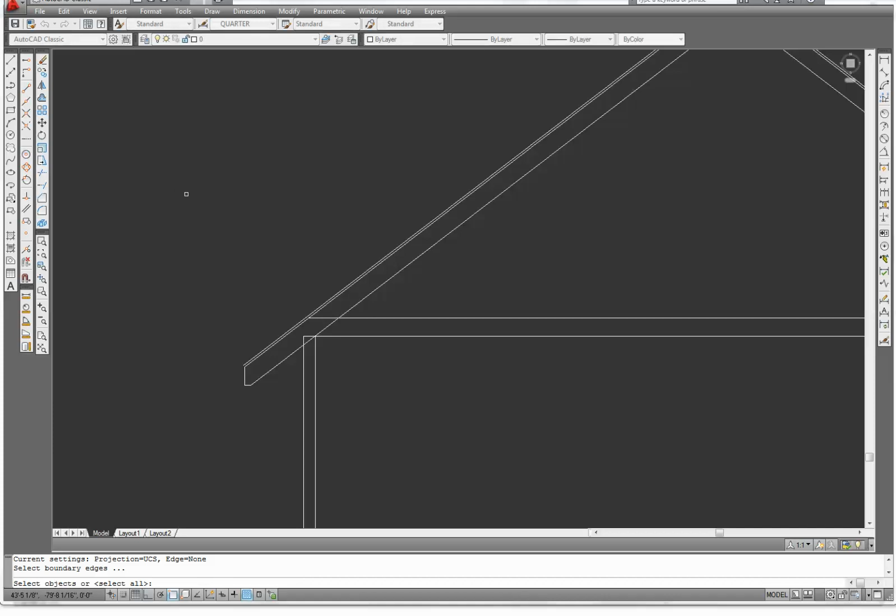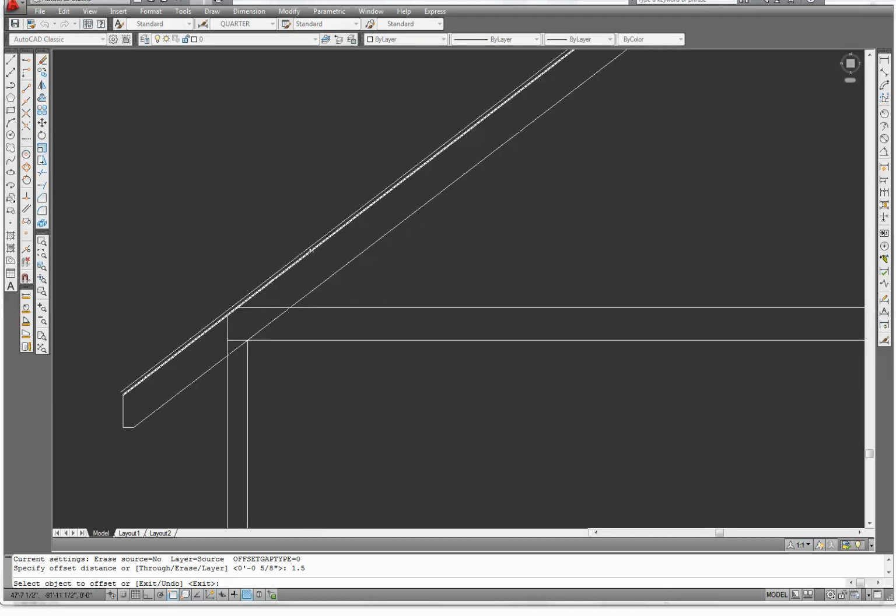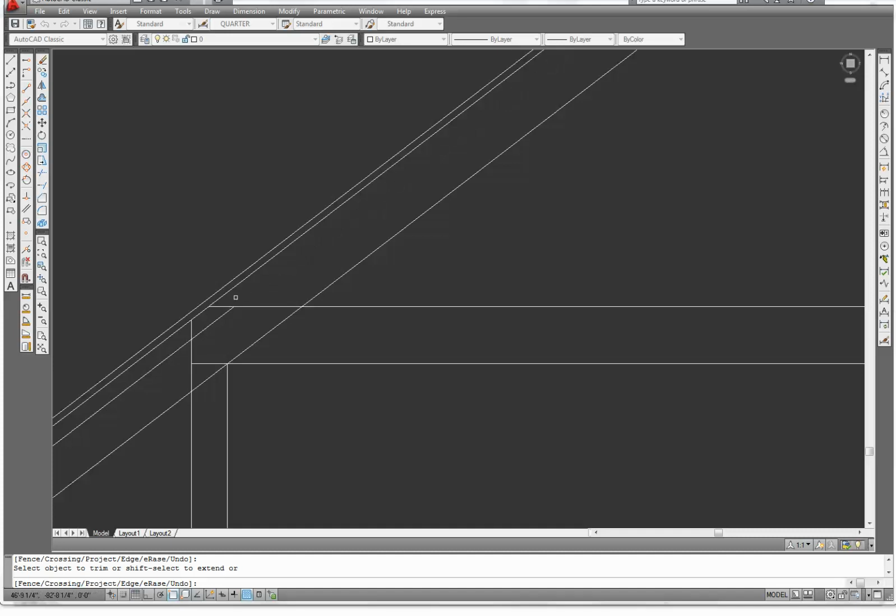Click on the extend, enter, then enter or escape to get out. Offset, 1.5, enter. Second line down, trim, enter right away. You see it didn't take. Double click trim if it doesn't take, enter. And then we're going to clean up all of these lines here.